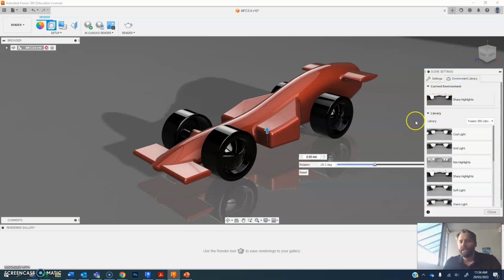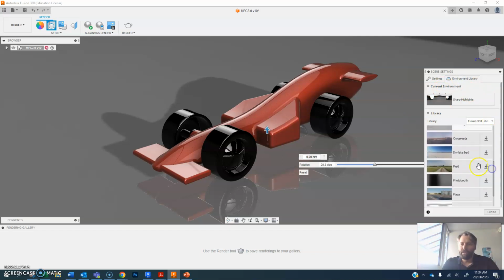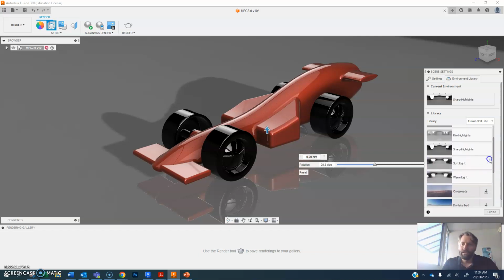Go across to the environment settings. This is where you get a whole bunch of preset environments, a whole bunch of different locations. Some of you have to download, so you can make it so it's set up in a field or on a dry lake bed or something like that, or a plaza. You can download those environments to place your car into.